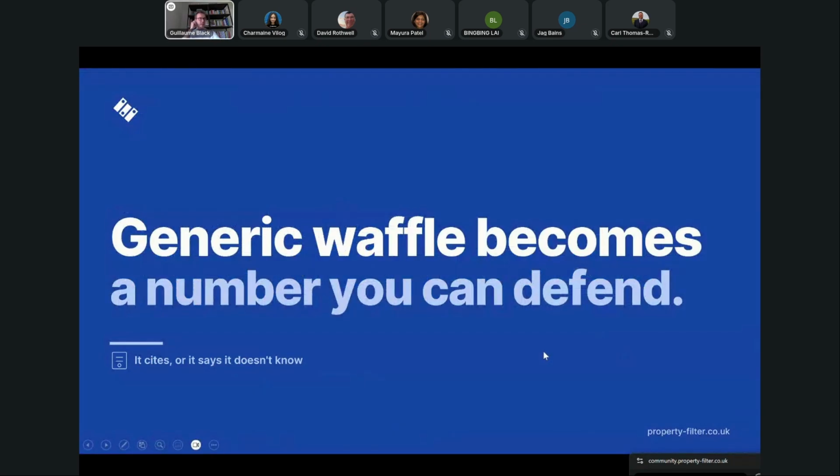Okay, this is really important, because this is when you turn a generic waffle from your AI. It's impressive, it's talkative, but really, are we playing or are we making money? So how do we go from this generic waffle to numbers we can defend, outcomes we can create, and actually make money in property?